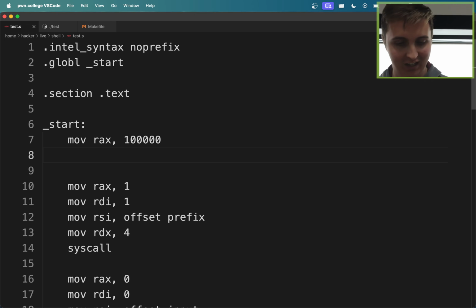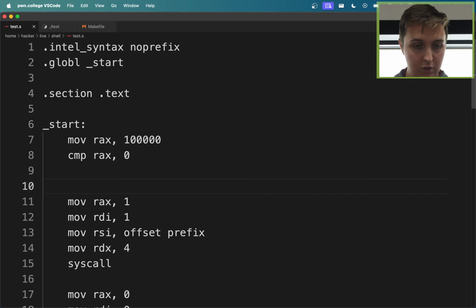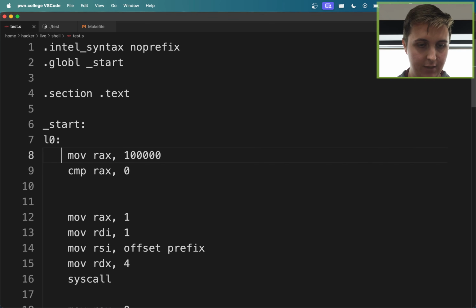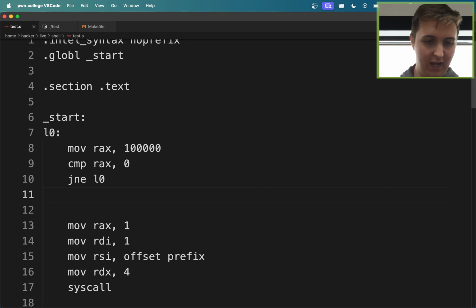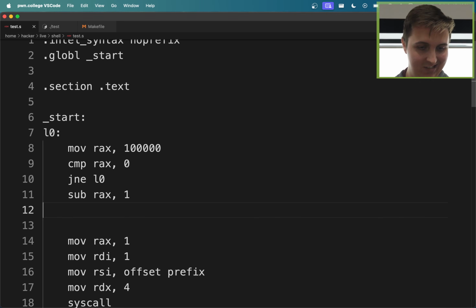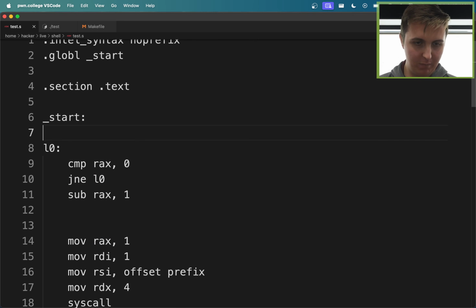We'll show the correct solution after. We'll compare RAX with 0. We'll say this is L0, because we have an L1 label, so we'll call this loop 0. Jump not equal to L0. So if it's not 0, go there. Otherwise, sub RAX 1, jump L0. Wait, hold on. Something doesn't make sense here. Jump not equal. Oh, we need to do this before our loop.